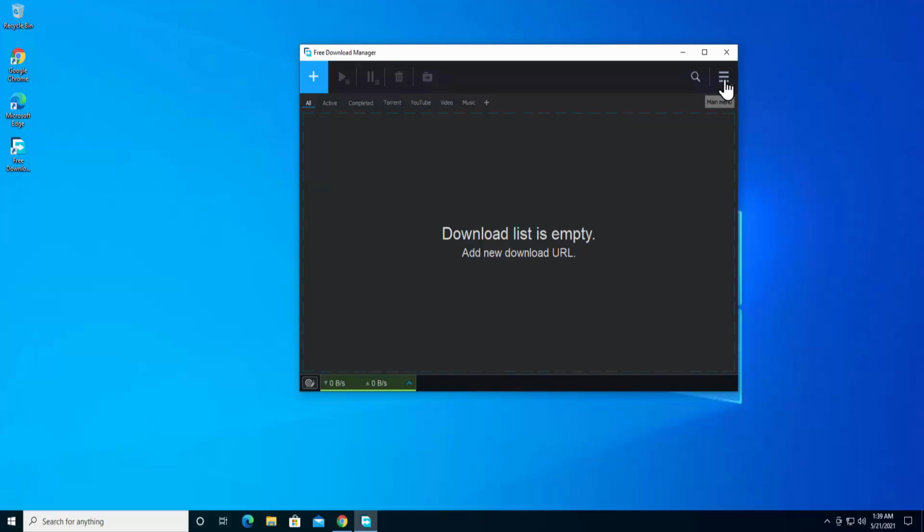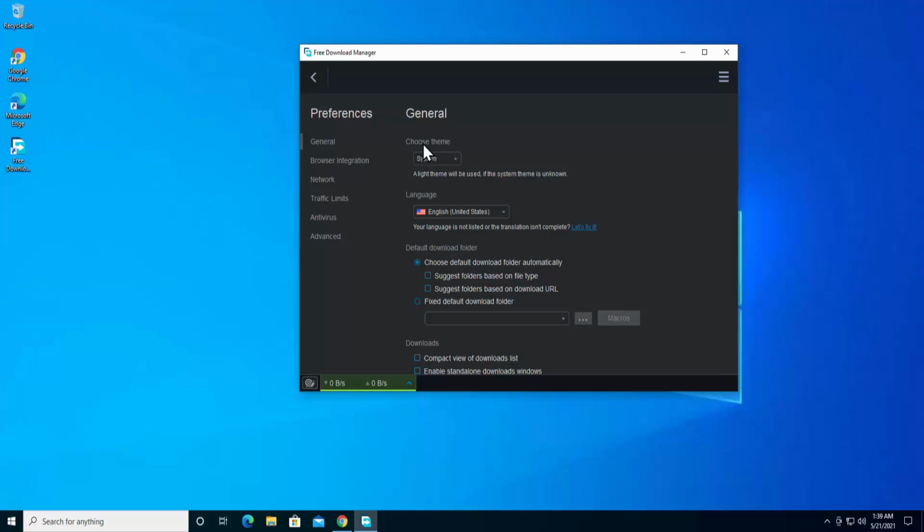After this, click on this option in the main menu. Click on preference. From here, you can choose the theme.